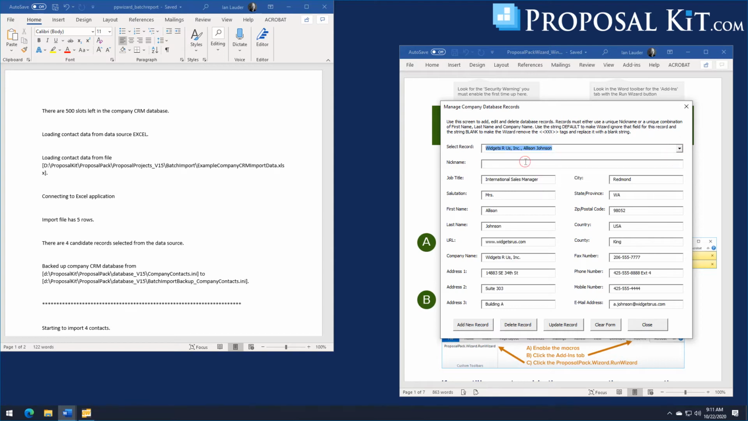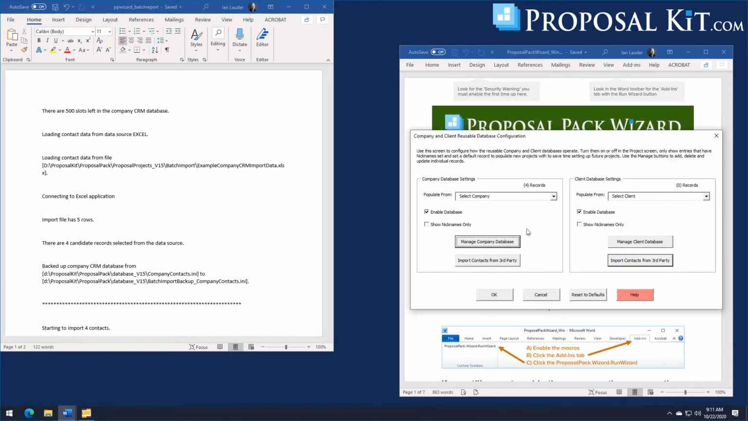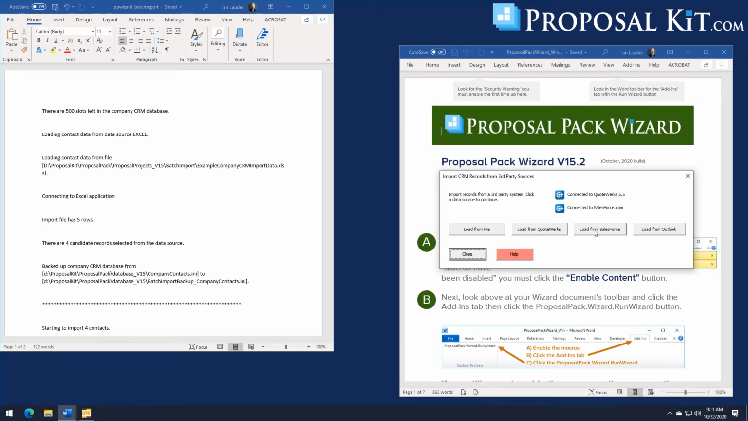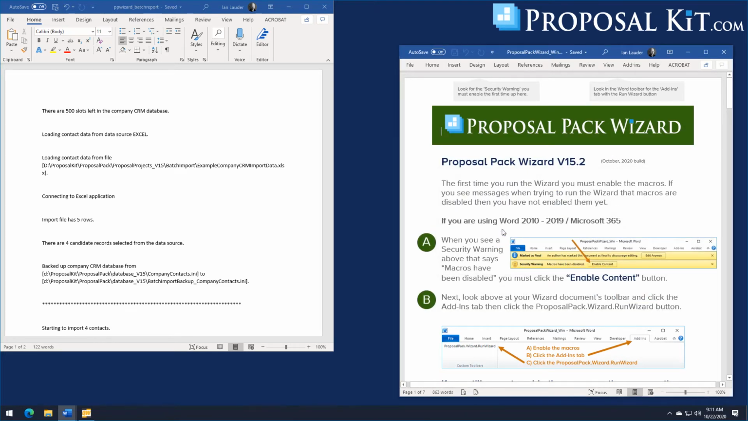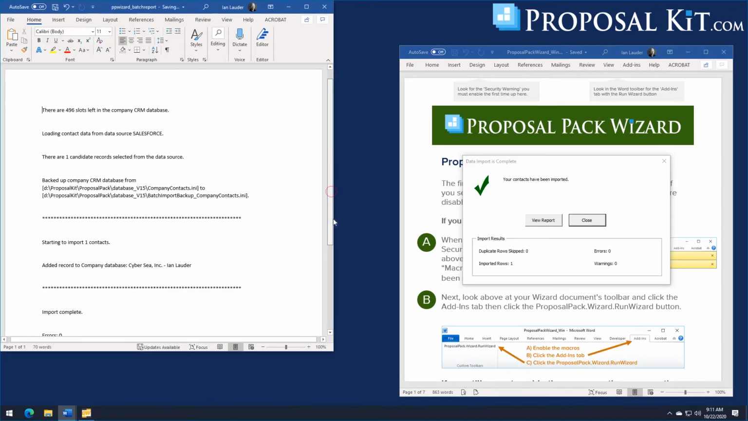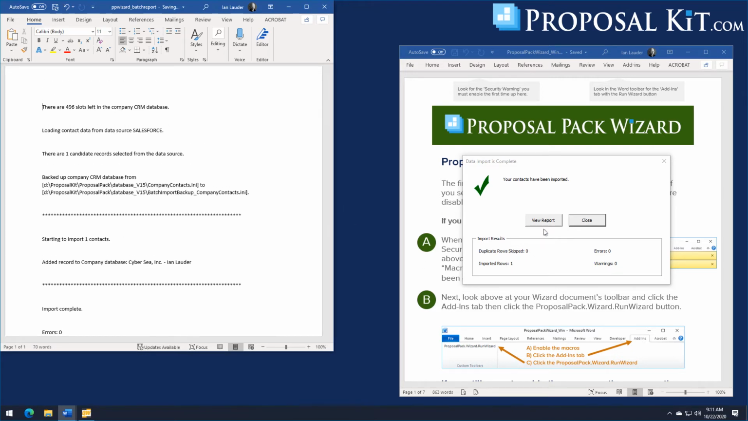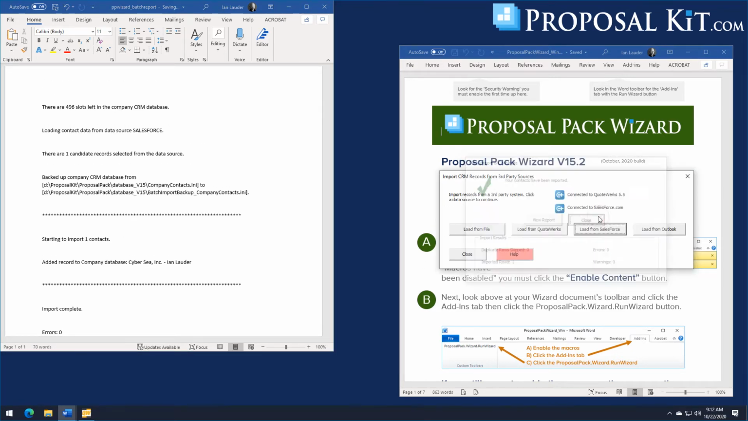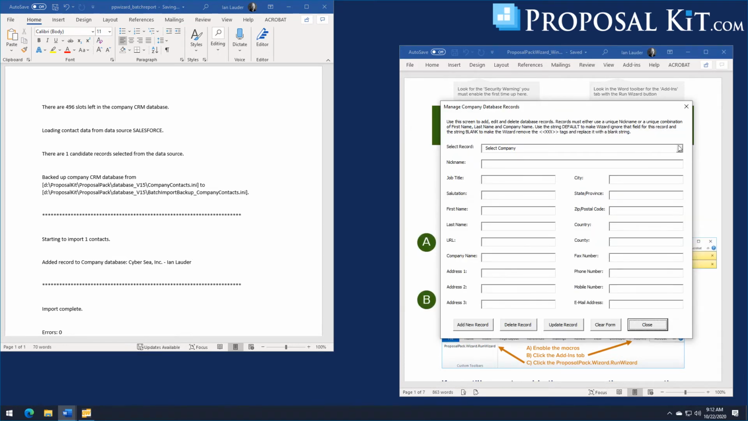And now we can click through and see all the data that was imported from the Excel file. And we can load our current contact from our Salesforce account. And you can see this is the record just imported from Salesforce, and so on.